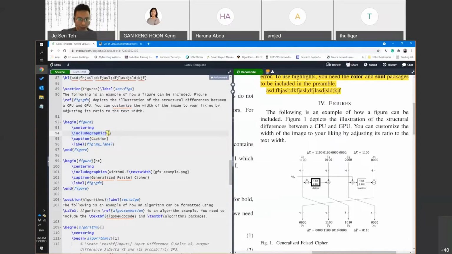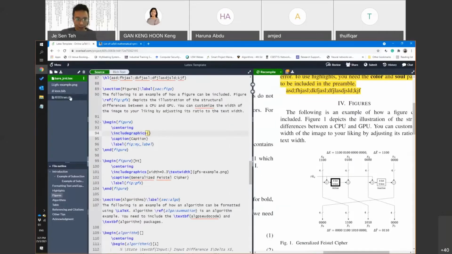So in this case, let's open up the file list on the left. We have a figure here called gfs-example.png. So if I wanted to include it in here, all I need to do is put gfs-example.png. Again, Overleaf makes it easy. It actually suggests the file for you. So let's say I put in this one, okay?